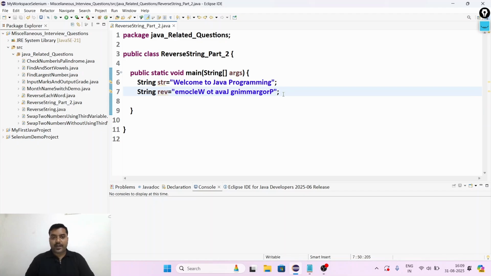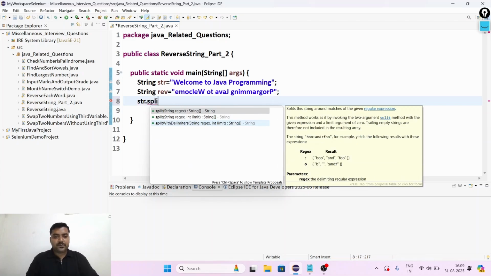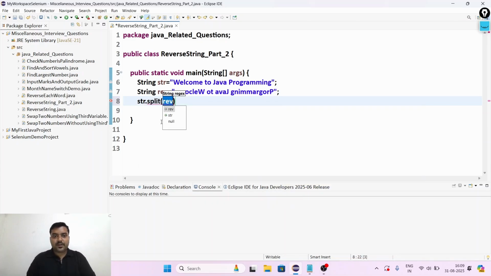So here what I will do, this is our string str, right? So based on this reference variable, we will call one method, split. Split based on white space. Wherever there is white space, here, here, and here, we will split it based on the white space.